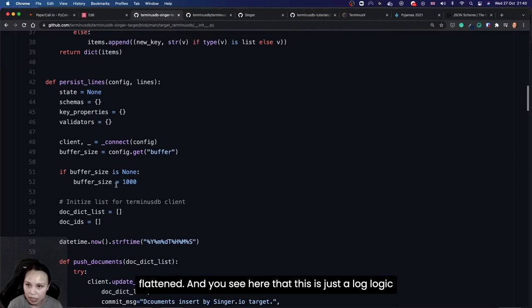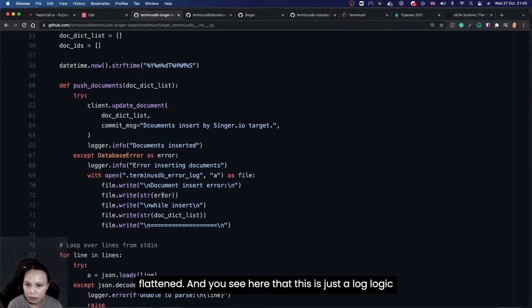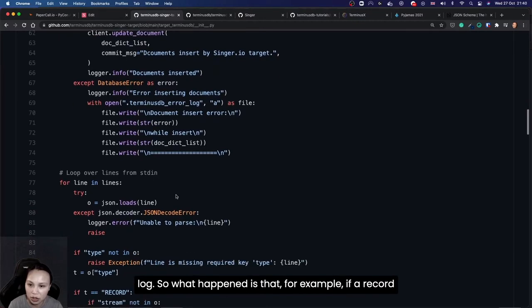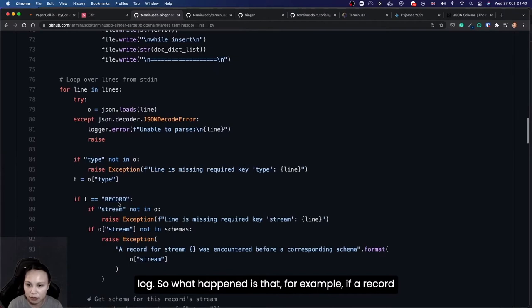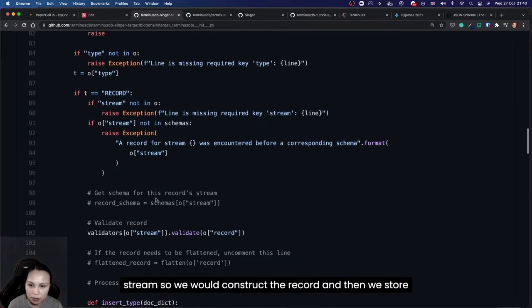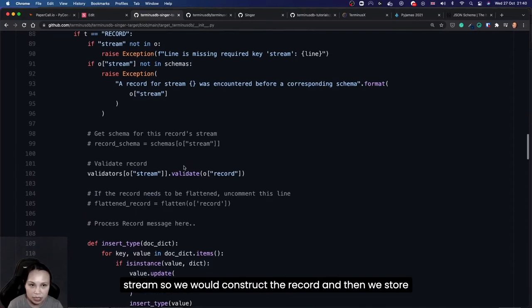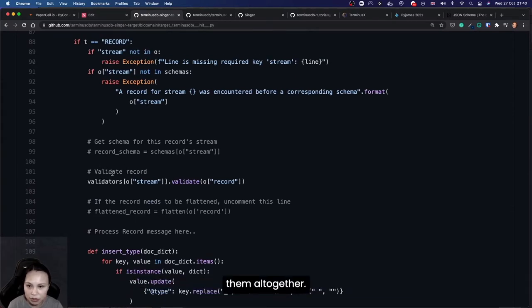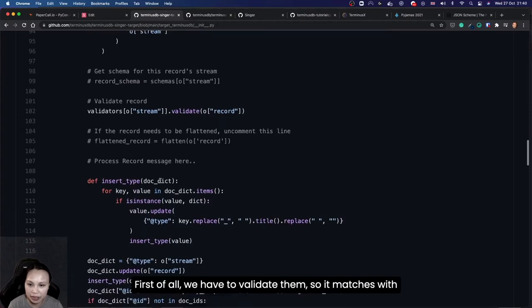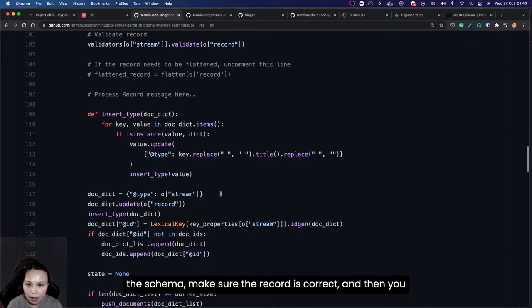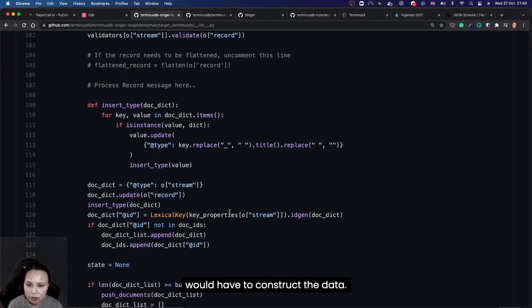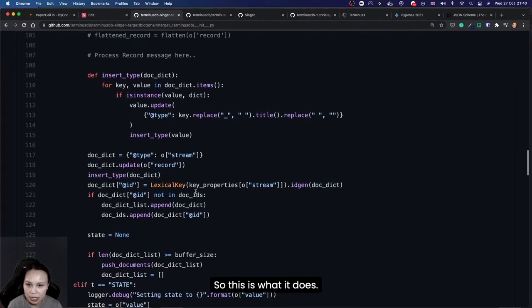And you see here this is just logging logic, so that if anything goes wrong, we store it in a log. What happens is, for example, if it's a record stream, we construct the record and then store them all together. First of all, we have to validate them so they match the schema, to make sure the record is correct. And then we construct the data. This is all it does.